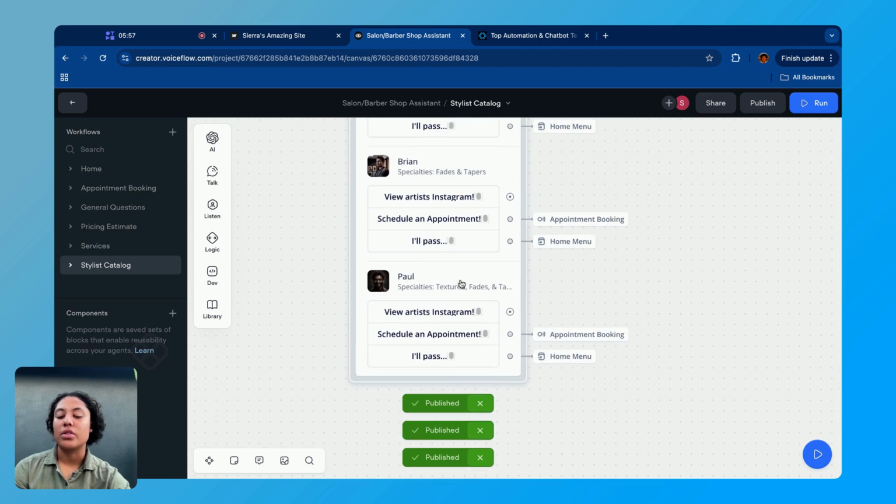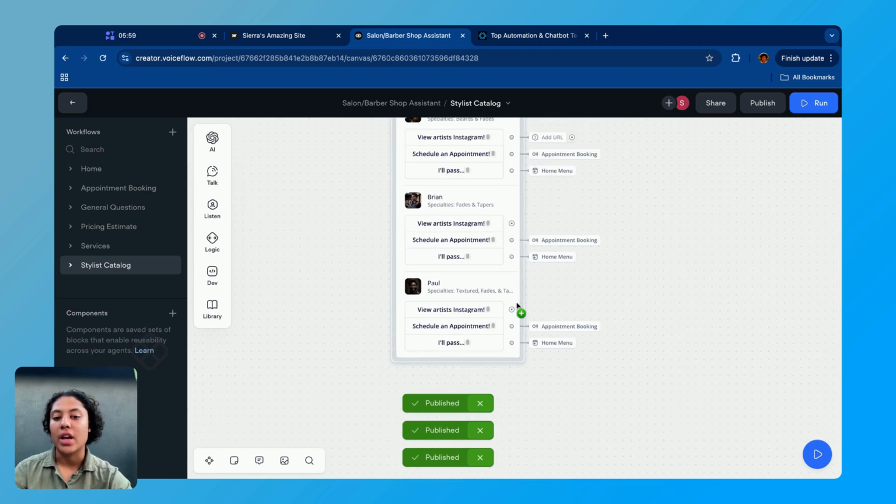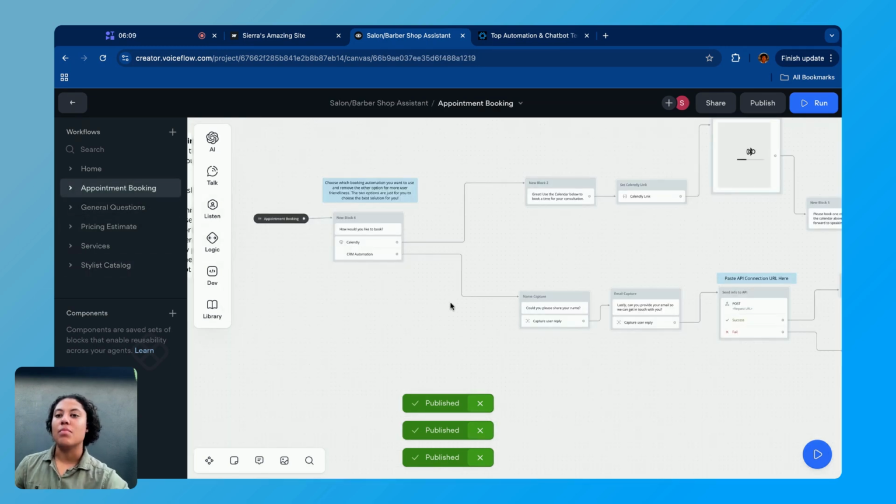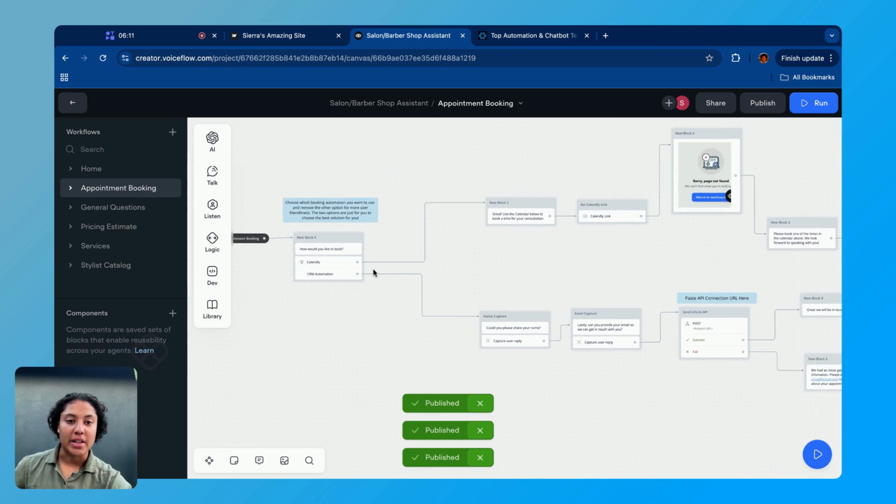Awesome. So we have 4 artists or hairstylists here. You can add as many as you want. Right here, we added just like links for you to connect to their Instagram or social medias. So now let's move into the appointment booking, which is a slightly more, I guess, complicated aspect of this.